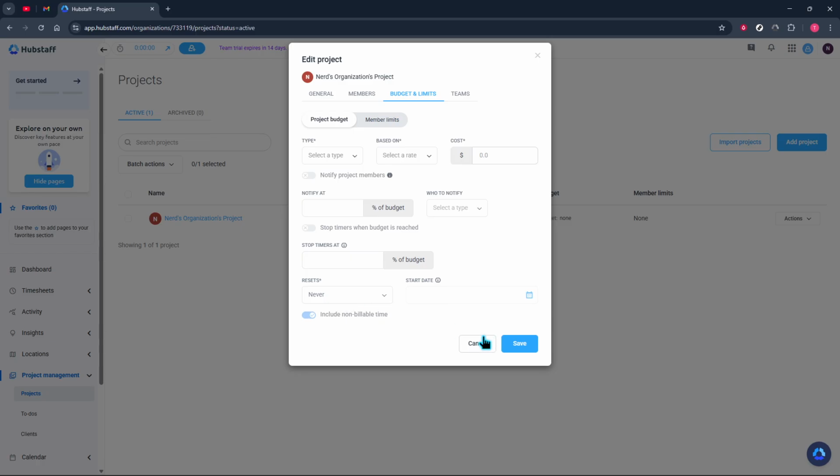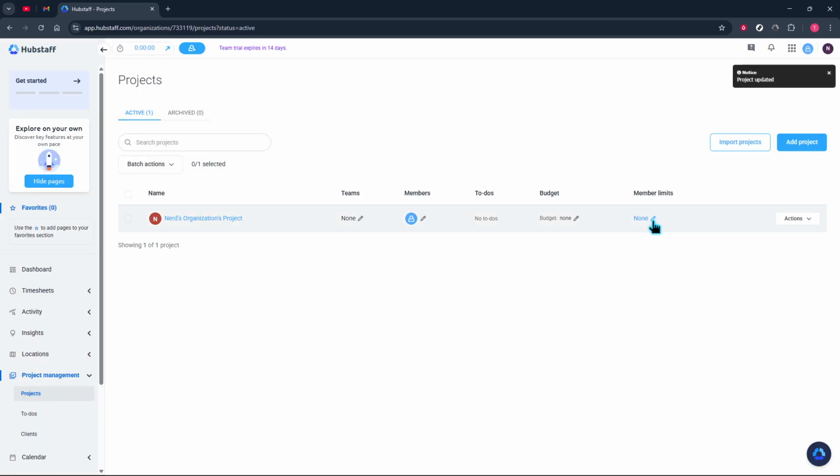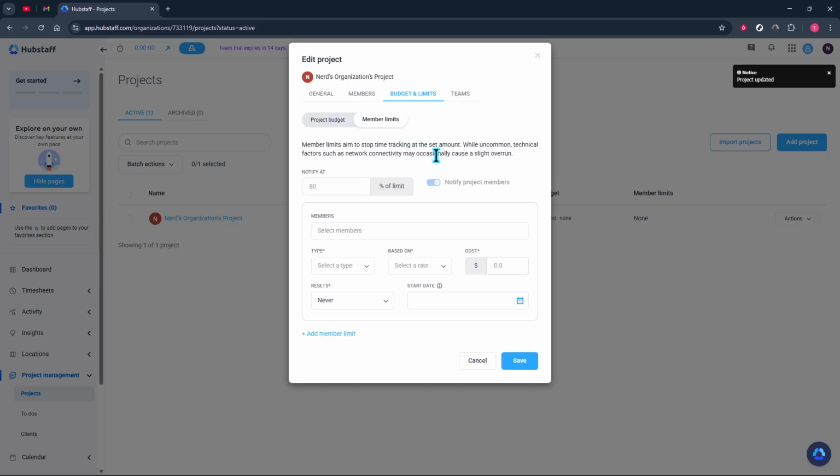Move into member limits to add guardrails at the person level. Choose whether limits apply to members, what those limits are based on, and whether they're tracked by cost. Set reset rules and a clear start date so your reporting lines up with billing cycles. When you're ready, add a member limit, confirm the details, and save.